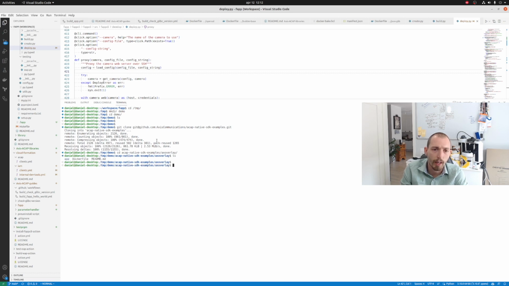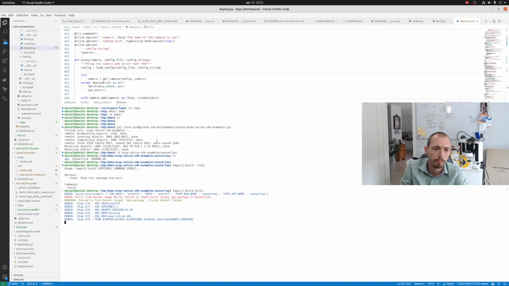And we cd into the XOverlay directory. What we're going to do now is use the fappcli, which is our CLI tool, and one of the tools here is our build tool, which will help you build an application. All I need to do is to say that I want to build the application in this folder. That is what the dot means.